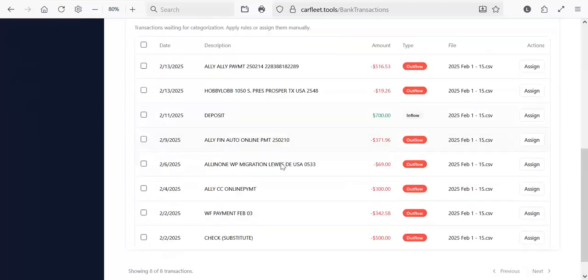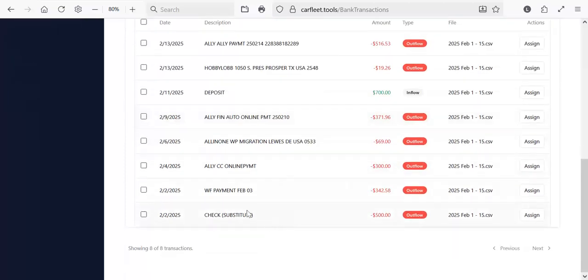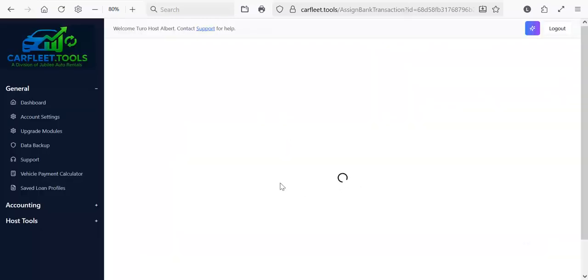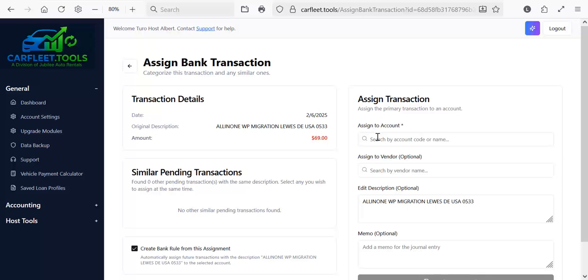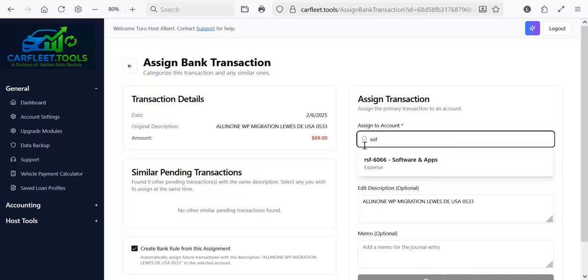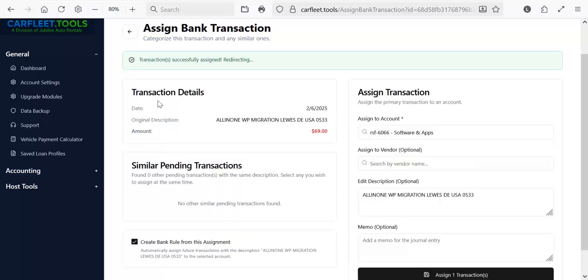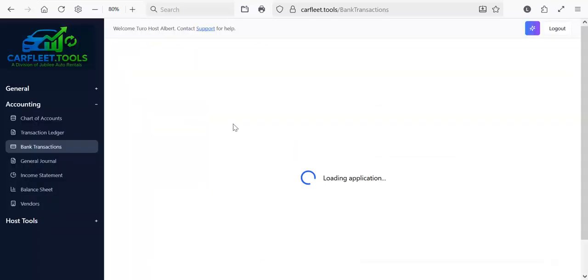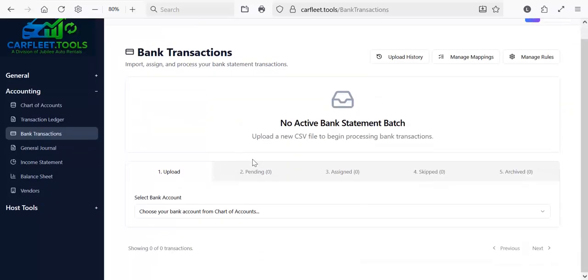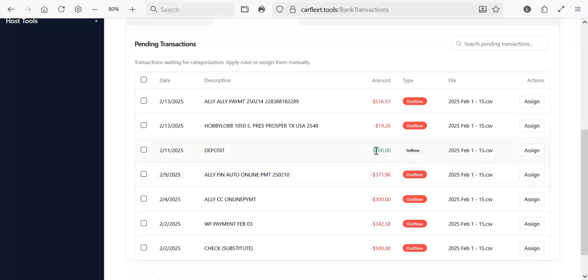Now I'm down to one page of transactions, and this is going to be pretty much a one at a time type thing. So I'm going to assign All-in-One WP Migration. Now that's an annual expense. I'm going to go ahead and make a rule out of it, but this is software, so I'll assign that to software, and then the system will bring me back here, and we'll do another single transaction.